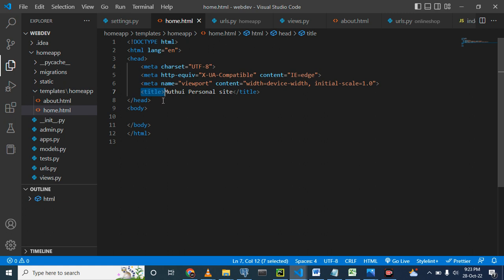Then we have the title, and we said it has the opening and the closing tag, and then the document where we have said our title of the page is going to be Mudui personal site. You can call yours the way you want. And lastly, we have the body, and inside the body we are going to develop our website. The body is how the website is going to be displayed within the window or the web page.